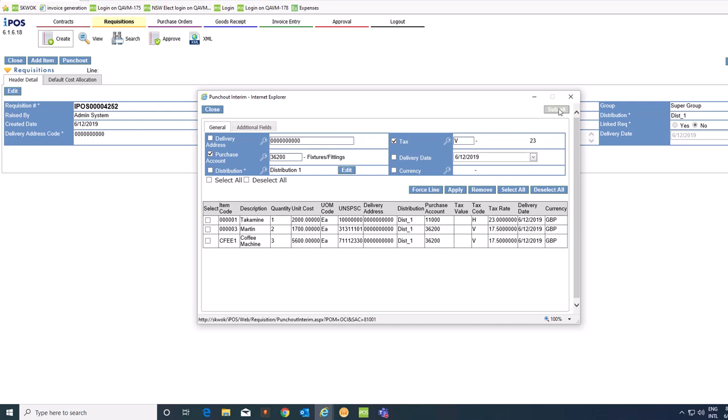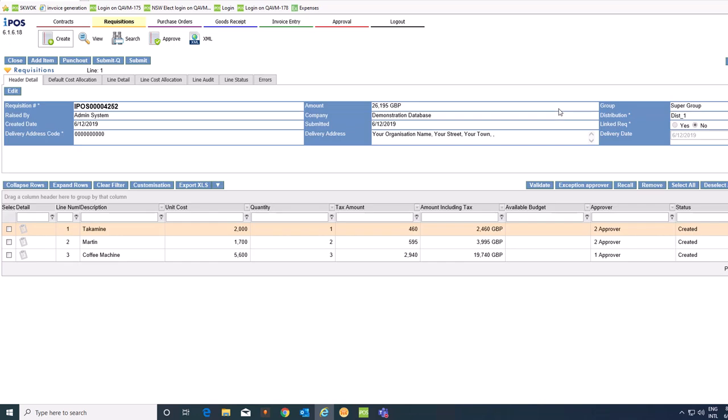So in clicking submit, I'm not actually submitting the requisition for approval. I'm just submitting the details that have been passed from the supplier website through to iPOS requisition. So clicking submit. My screen looks like a normal requisition that was created within iPOS. But there are some differences.